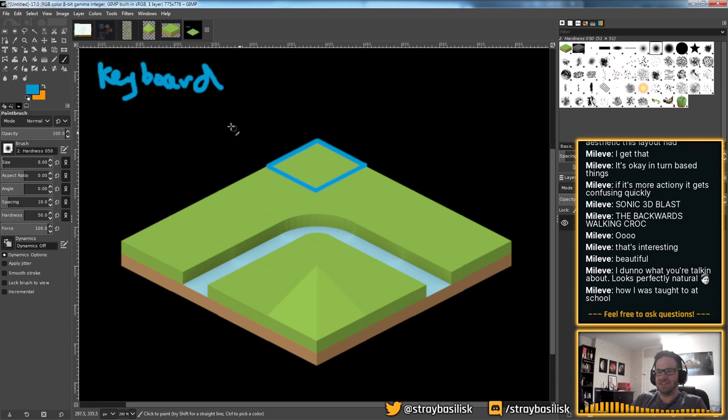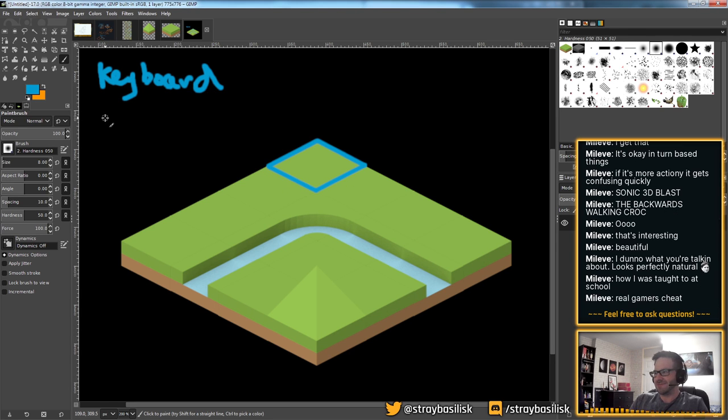So just using my arrow keys to step this little cursor around. Honestly, that would probably work just fine for building this world. But I feel like it's not really an interesting problem to solve. Yeah, I mean, cheating's fine.